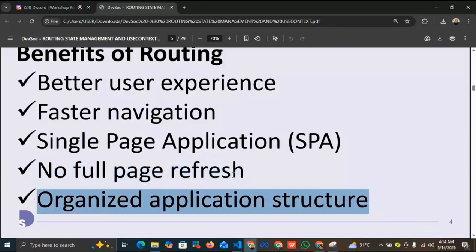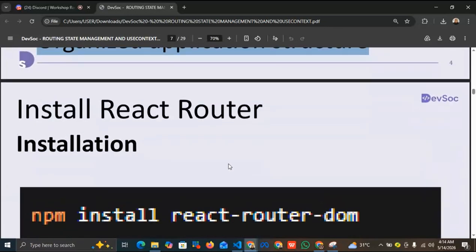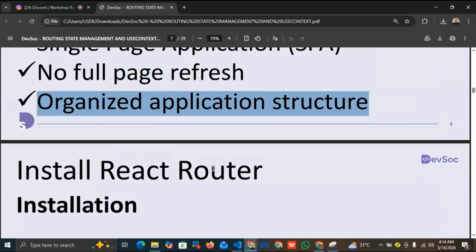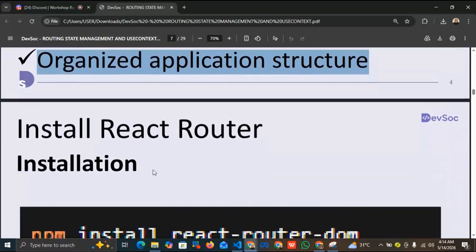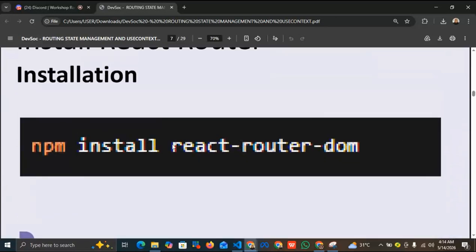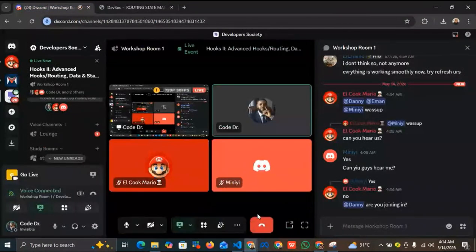Then an organized application structure. All right, so how do we use React Router? First, the installation: you must install it. You see it under the library called react-router-dom. You must install this and make sure it's available in your React project. We've done that, and I think we'll still be doing it as live coding while I teach.